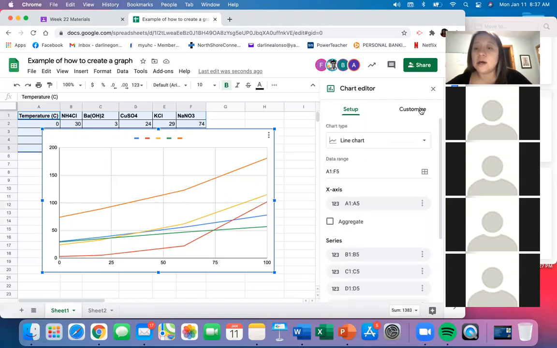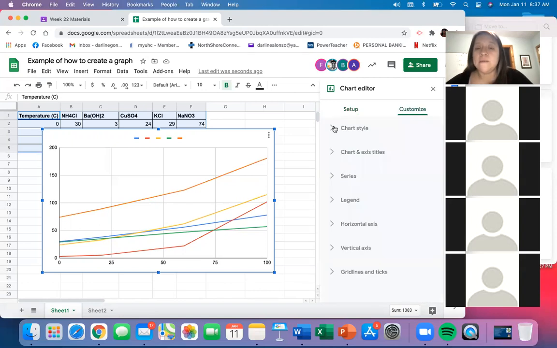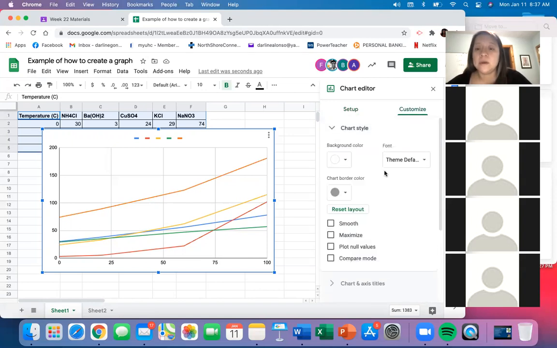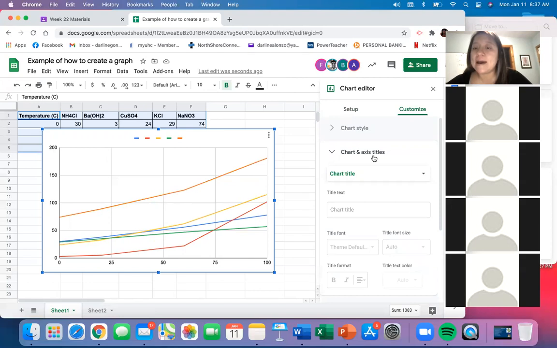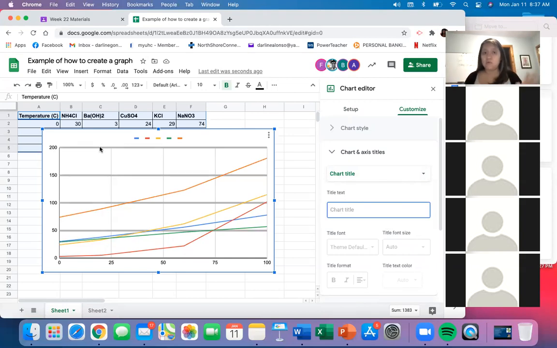And then you're going to go to customize. Chart style is fine. There's not much you have to do for chart style, but you do have to do chart and axis titles. You do have to put that. So for chart title, every graph should always, always, always have a title. Every graph.